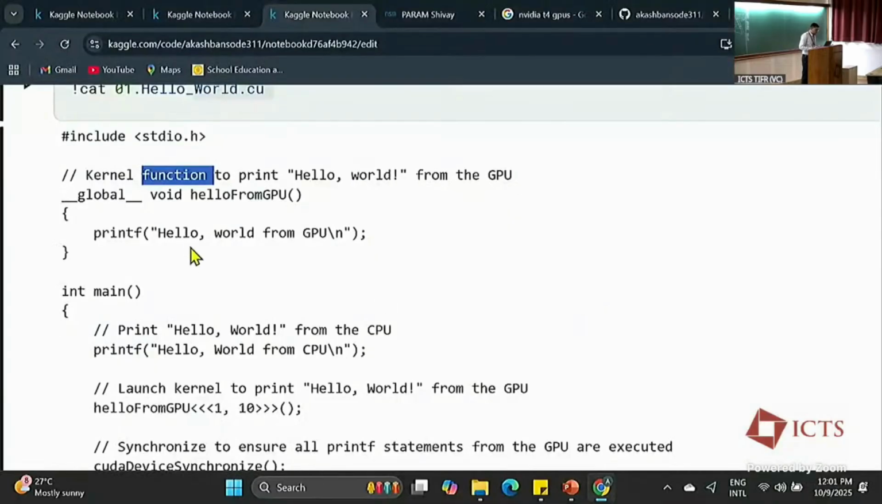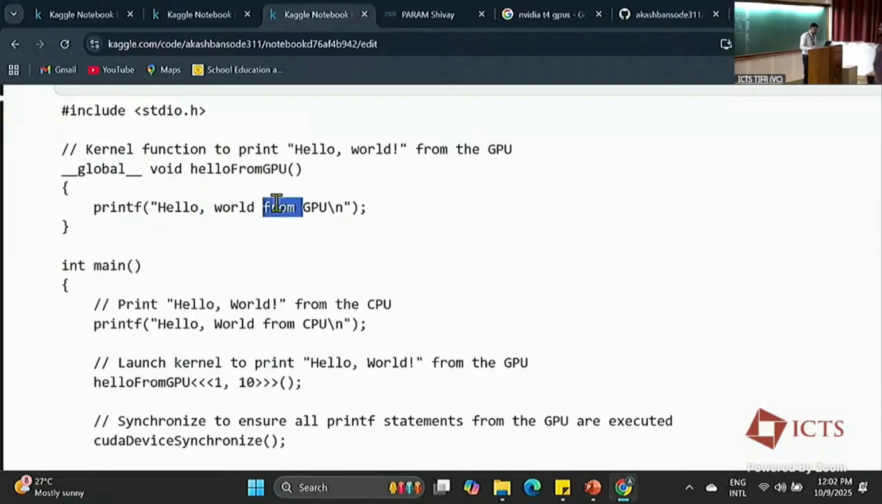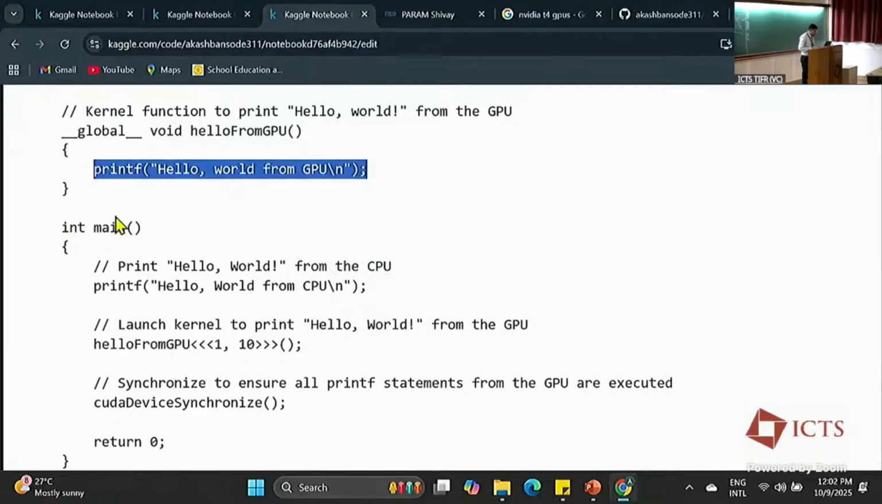So here, what is the task we have to do? We have to do this operation that prints hello world from GPU on the GPU hardware, right? So here I have defined one function, hello world from GPU. I have specified it as global. What it does is this portion of the code is going to be executed on the GPU.